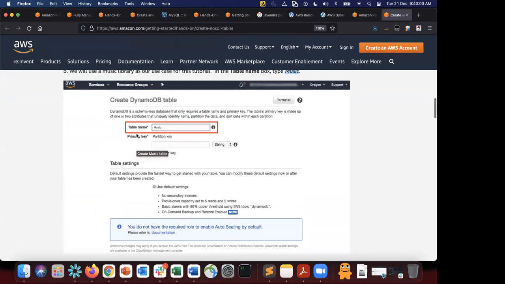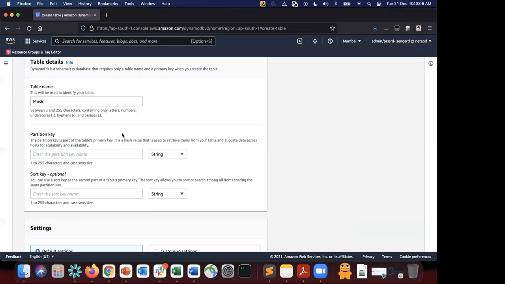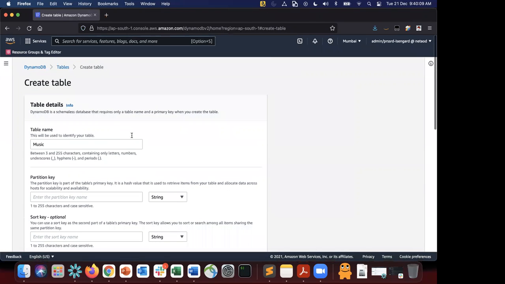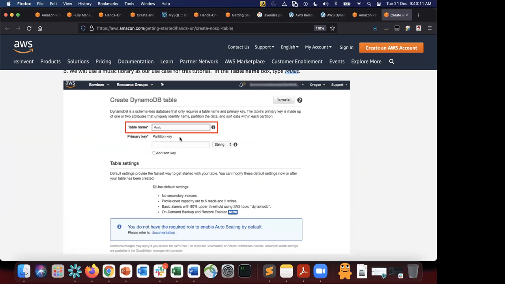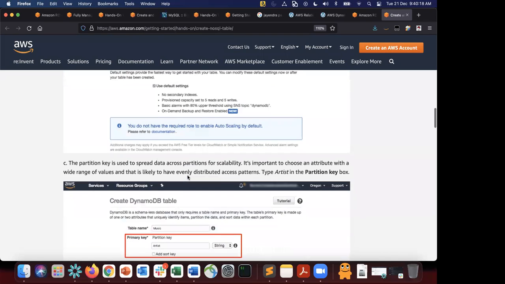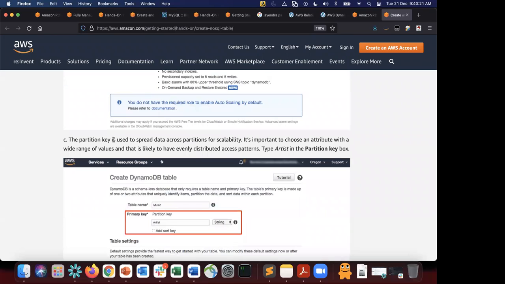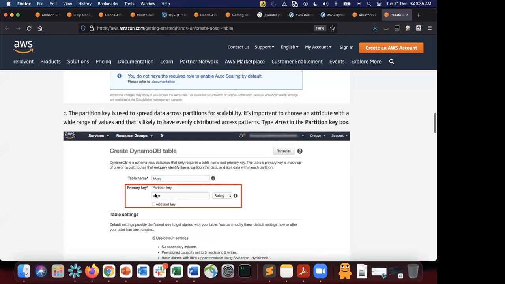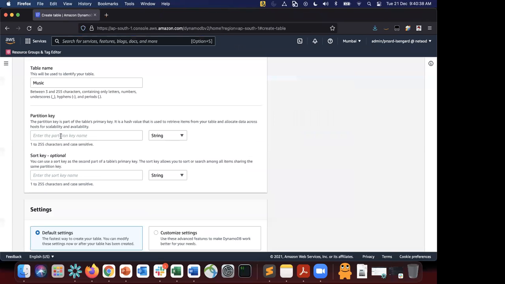In fact, you will see a slight difference between the user interface of this and this, because this uses a new user interface, whereas the tutorial that you're seeing here uses a slightly older user interface. But at the end of the day, it's all one and the same, so don't worry about that. The partition key is used to spread data across partitions for scalability. It uses this key to spread the data across all the partitions. In this case, the partition key that the tutorial is asking us to create is called artist. So let's also create that artist here.